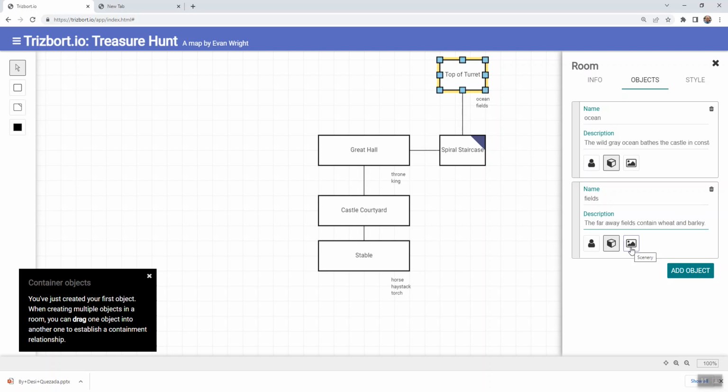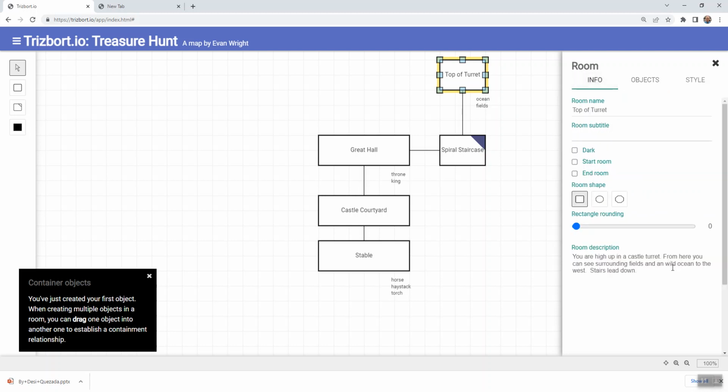So for these objects, let's check the little box that says scenery. Scenery objects are there to be looked at, but not really anything else. When we're at the top of the turret, we don't want the game to say there's an ocean here, there's fields here, because in our description we said there's a wild ocean and surrounding fields. So we want these to be scenery. They're there, but they're invisible. If the player types examine ocean or look at ocean, we'll get that ocean description. If the player examines the fields, we want that to be supported. If you tell the player something's there, the player's going to try to interact with it.